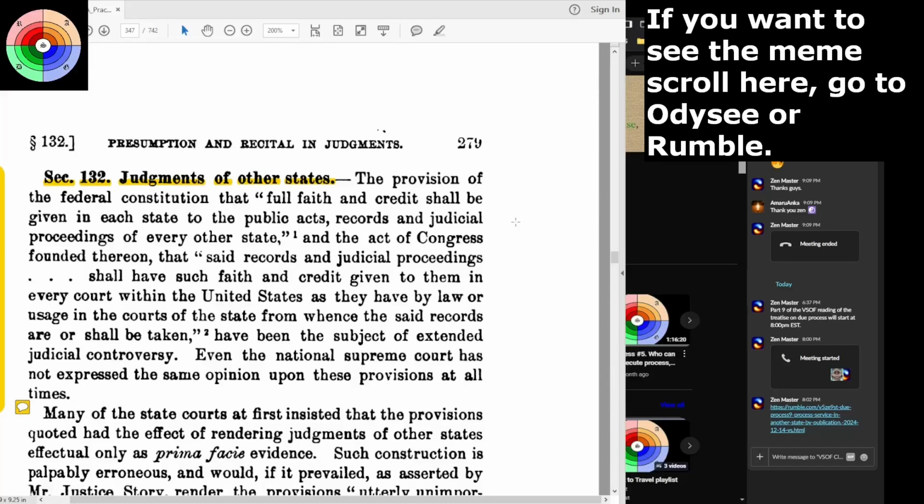The provision of the federal constitution that, quote, "full faith and credit shall be given in each state to the public acts, records, and judicial proceedings of every other state," close quote, and the act of Congress founded thereon that, quote, "said records and judicial proceedings, shall have such faith and credit given to them in every court within the United States as they have by law or usage in the courts of the state from whence the said records are or shall be taken," close quote.